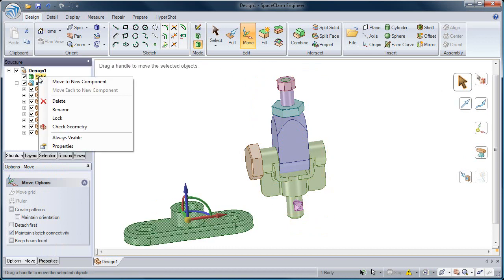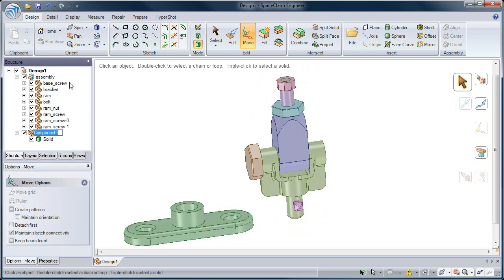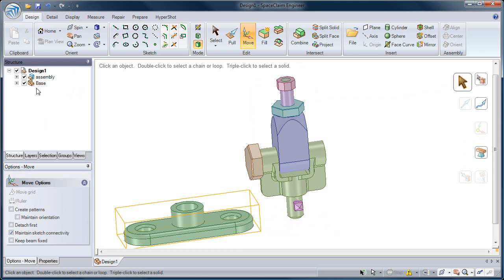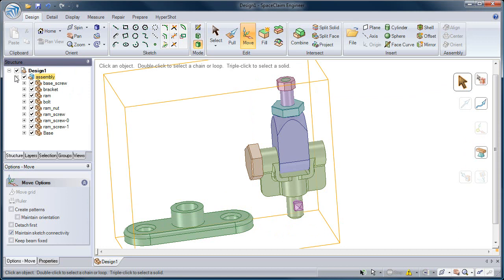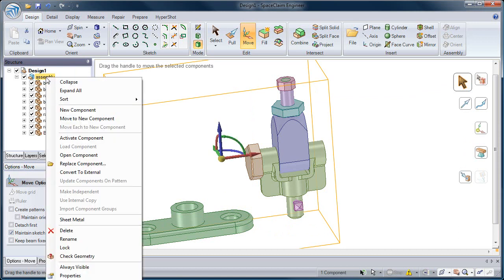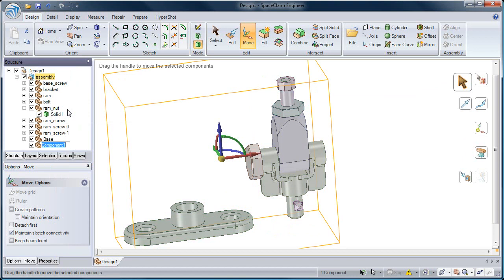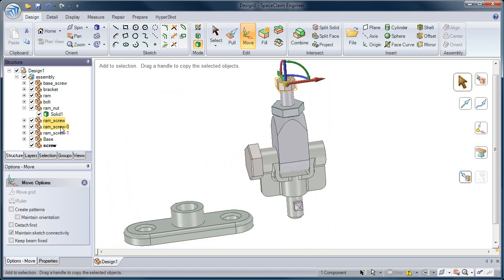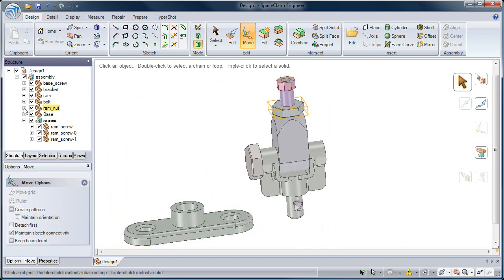I can right click on solid and move that to a new component, and we can call that base. So now we notice we have these two components in our structure tree, and we can drag and drop from base into assembly, or I could right click on assembly and make an empty new component, and we'll call that screw. So now I could drag and drop several components into that one. So you have a lot of control on reworking your assembly when you have everything internalized.